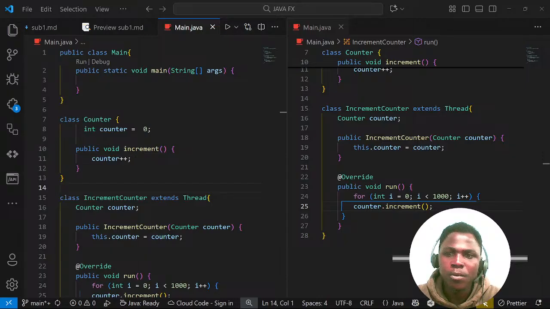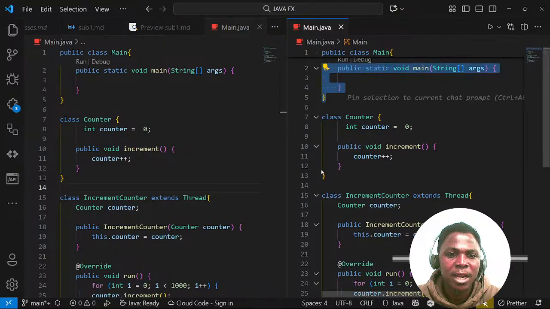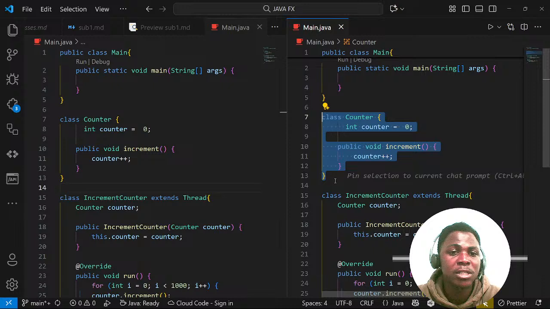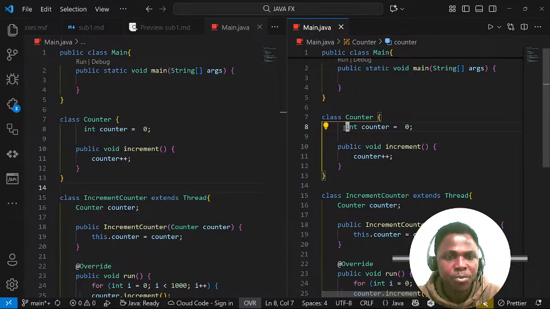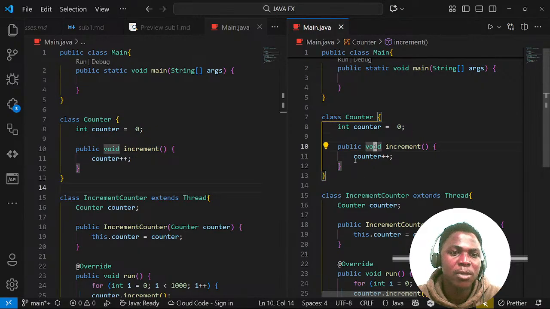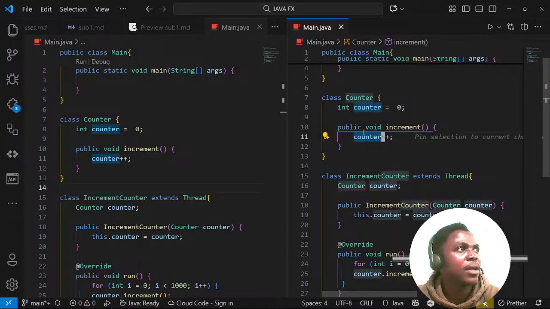So how are we now? To recall where we are, we have made three classes: the main class, where we have not done anything yet, and a counter class which we are going to create an object for. This is the shared resource that we have created, a shared resource that has a state and a method, a field and a method, right? The field it has is called counter. Then it has the method called increment.